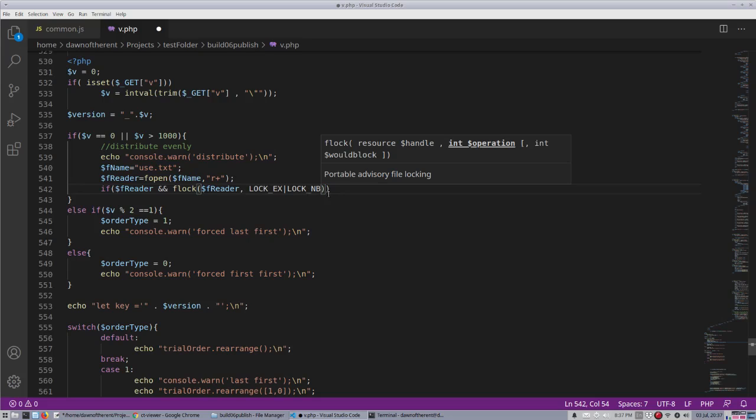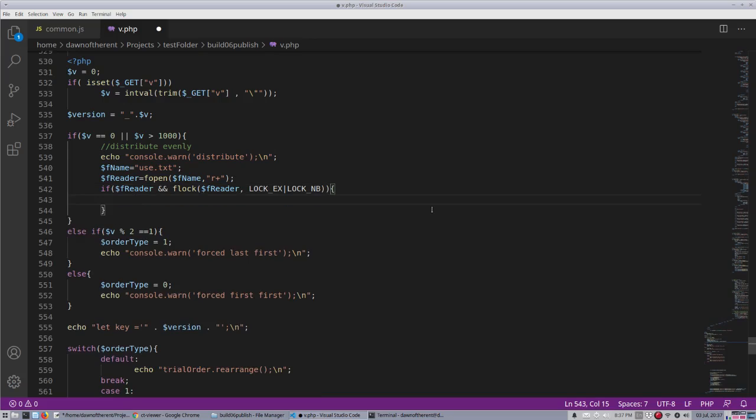And basically, if we didn't have this non-blocking, then this flock function will just wait until whichever process is reading the file stops and unlocks the file. However, if this happens, you're probably having a lot of users trying to access this experiment at once, and you don't want this one file to be sort of a bottleneck for them. So basically, if they can't access the file, we're just going to have them do a random trial. Otherwise, we'll distribute in the alternating fashion.